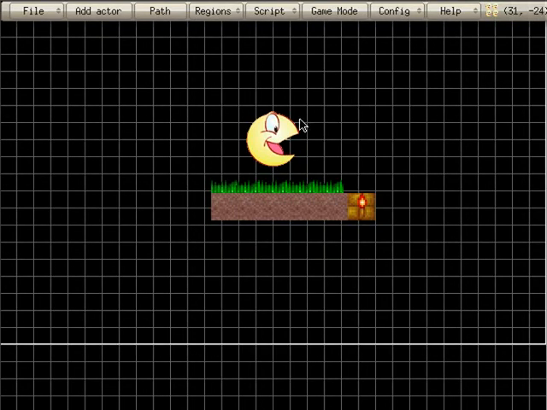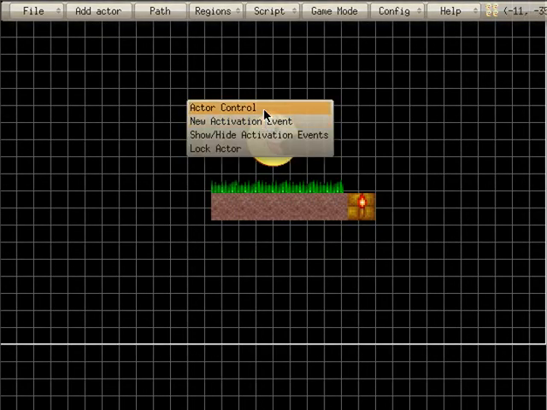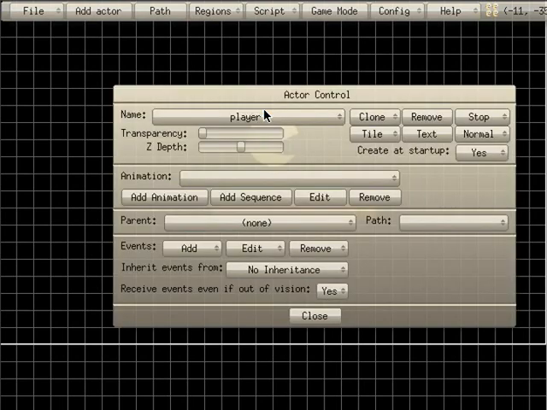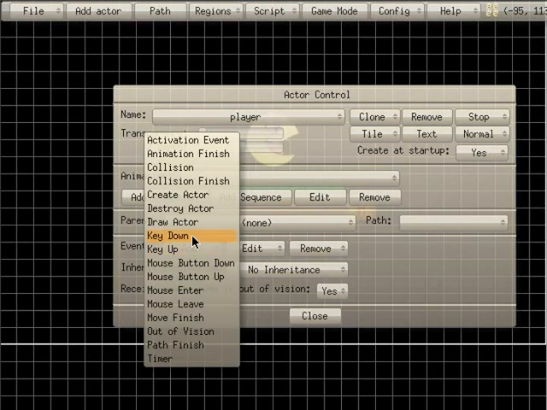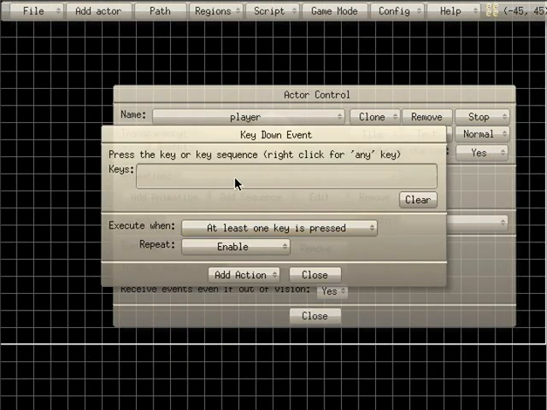So I'm going to hit escape, and then I'm going to right click and go actor control. And we have our player selected here, and we're going to add an event. We're going to say key down, and I'm going to hit spacebar, and spacebar would be our jump key, but you can do whatever key you want. Up arrow, and you can do more than one. You can hit up arrow too. You can see space or up. At any point, if you hit keys you don't mean to, you can hit clear. I'm just going to do spacebar though.